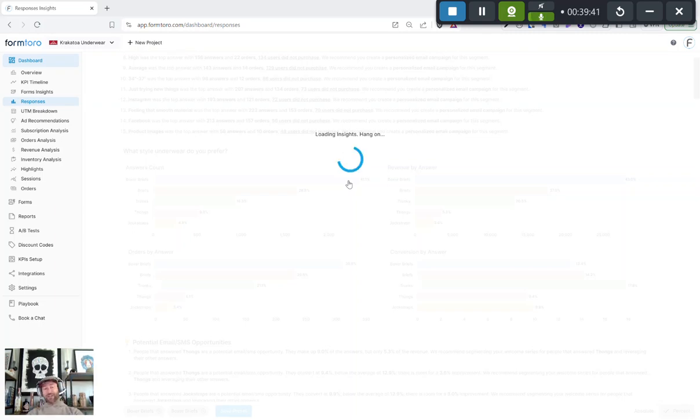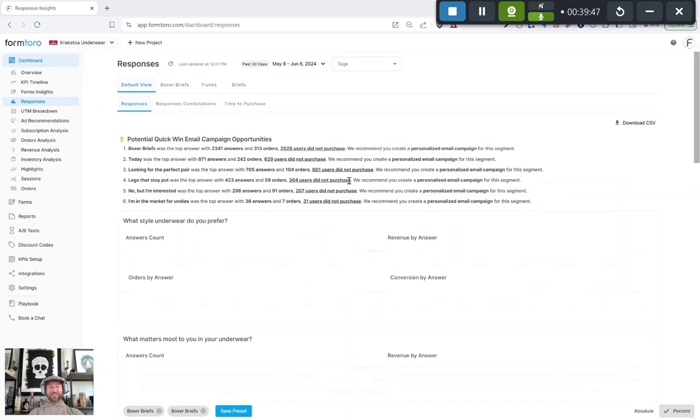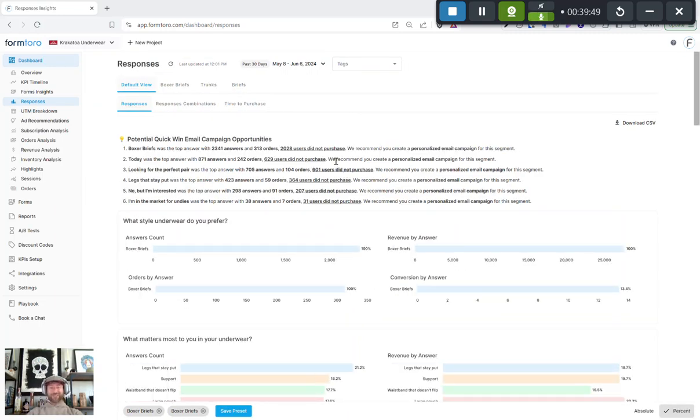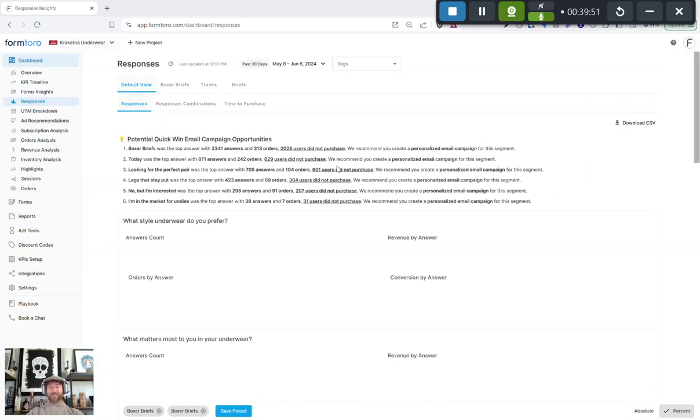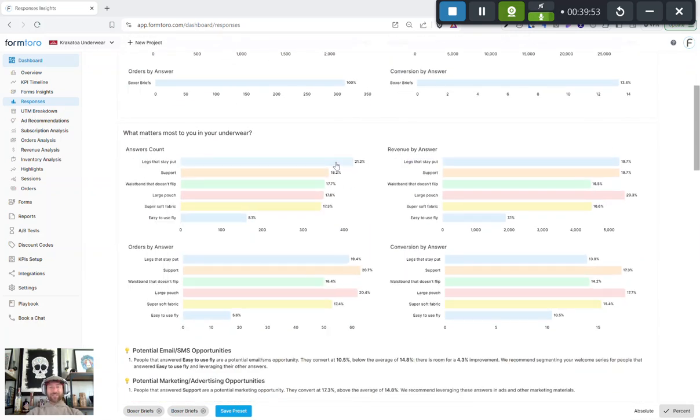Clients that have a lot of data can do a lot more with it, because it's just a volume game. You can build better patterns off better data. That's the way it works. But if we're looking at things for boxer briefs and revenue by answer, it's all pretty similar here, which is kind of crazy.